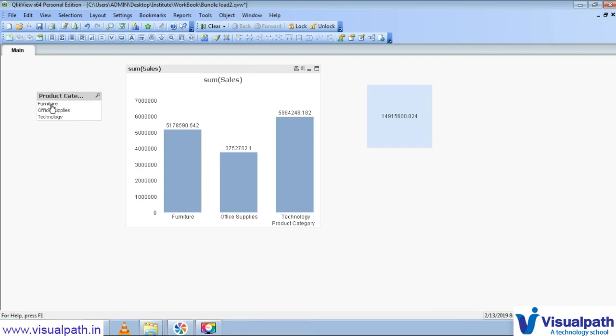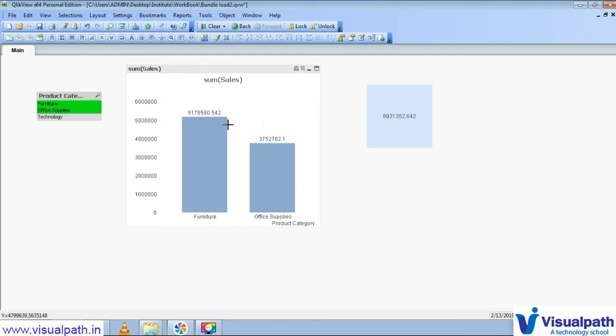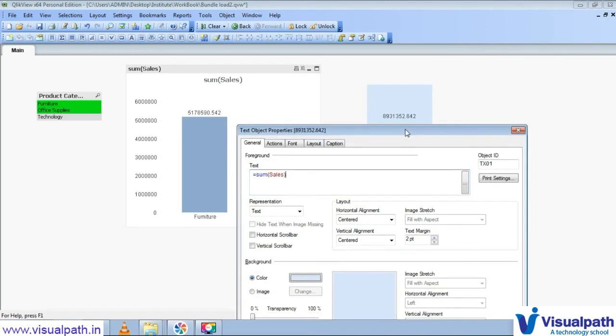Now if I select furniture, it shows 5,178,000, the same value here. If you select furniture and office supplies, it will show their sales together. So this is the text box property, and it is calculating the sum of sales number.